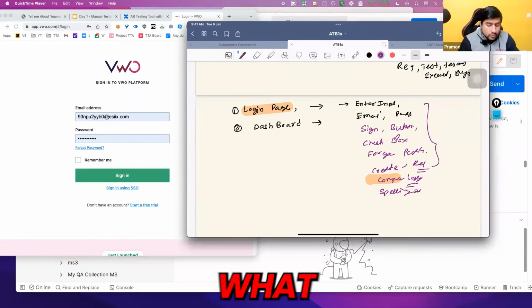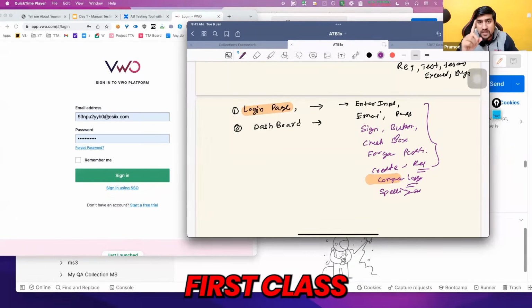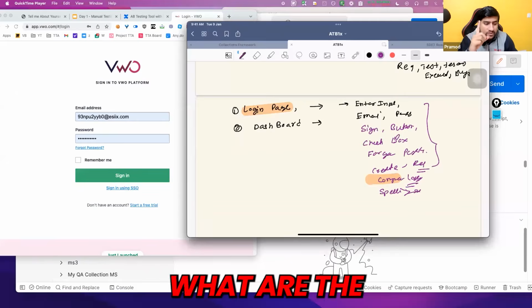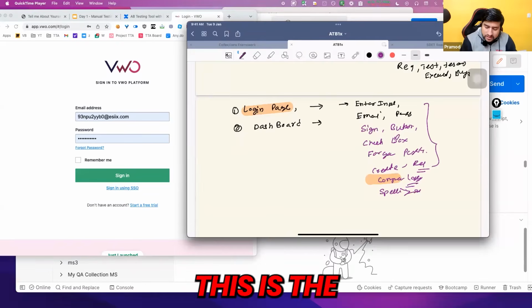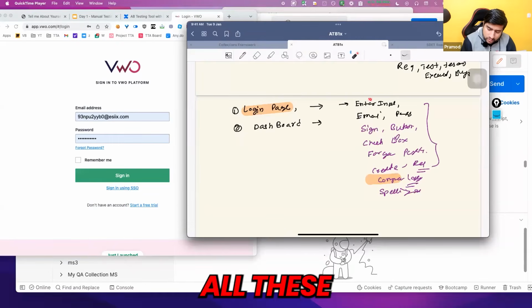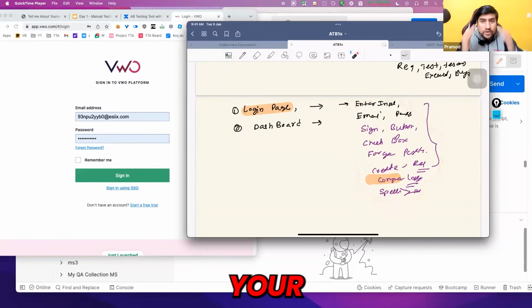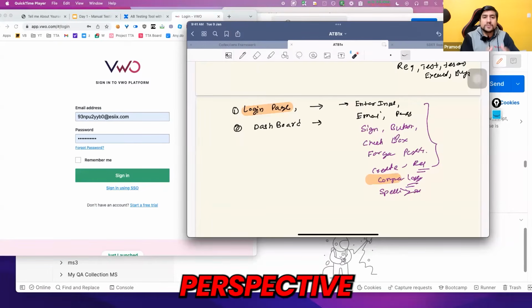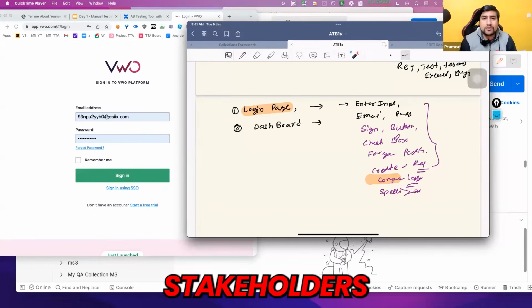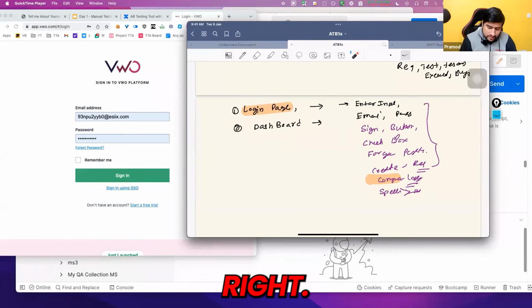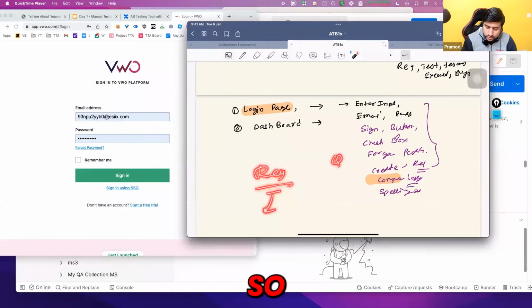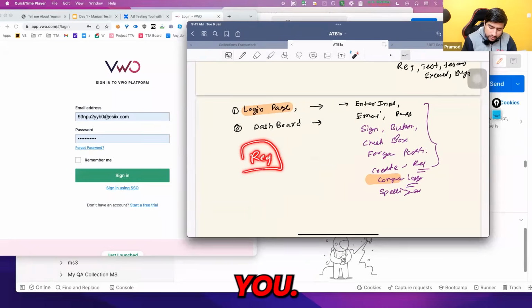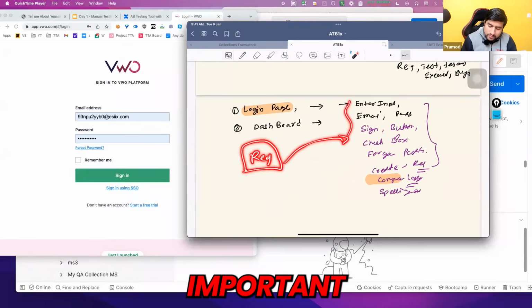Now I told you, in the first class, I taught you one principle. What is the one principle that you remember? Yes, which is don't assume anything. All these things that you see, right? All these things are your perspective. But the stakeholders' perspective is, what exactly is the stakeholders' perspective? Requirements, right? So requirements they want, and this is you. So this is the requirement given to you. You have derived your important things.